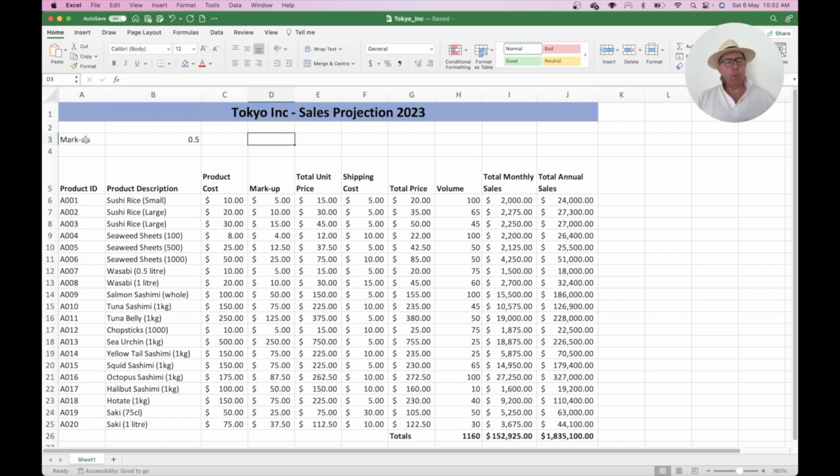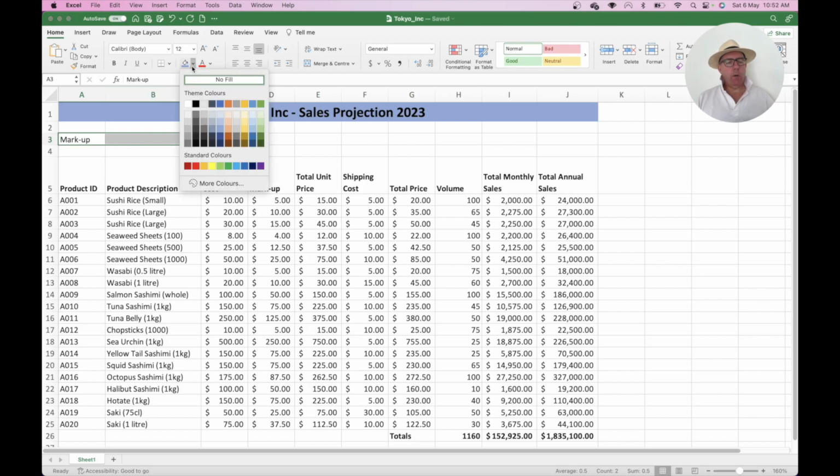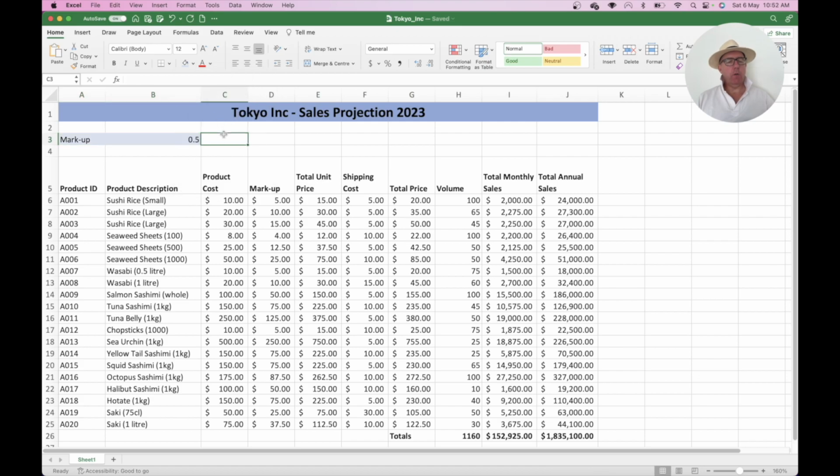Okay, so let's look at markup. We'll make that a lighter blue. So we highlight the two cells, we go down, and we'll make that maybe the first blue. Yeah, that's all right.